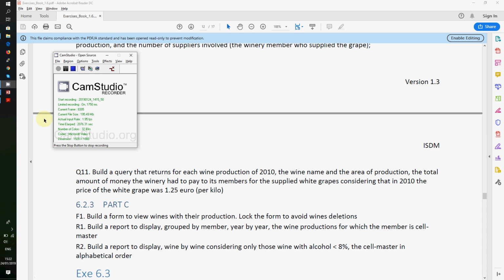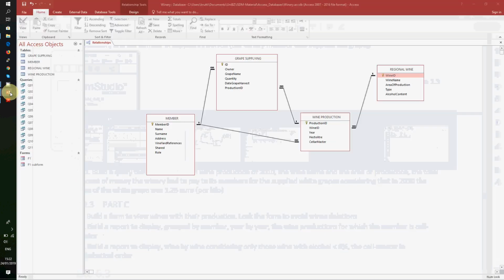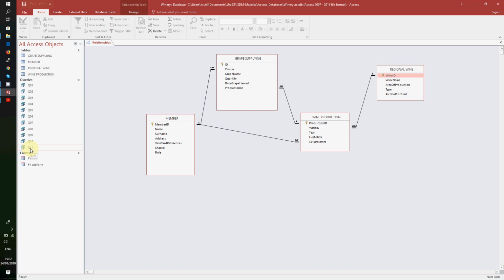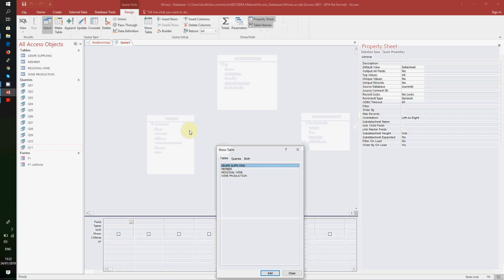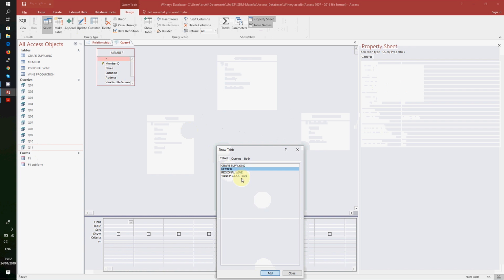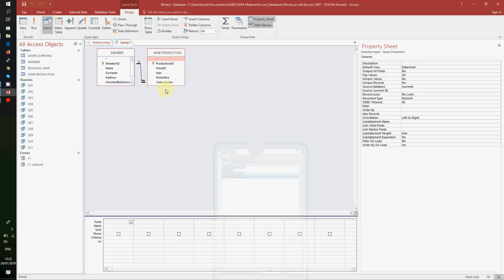So let's go to our Access document. Here I have to consider the member ID, I guess, production year, wine production ID for which the member is a cellar master. We did already an exercise like this. So create query design. We need to select the table members and the table wine production. The two are linked because the cellar master is sometimes a member ID.